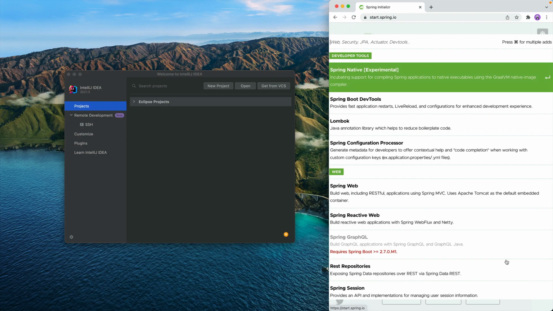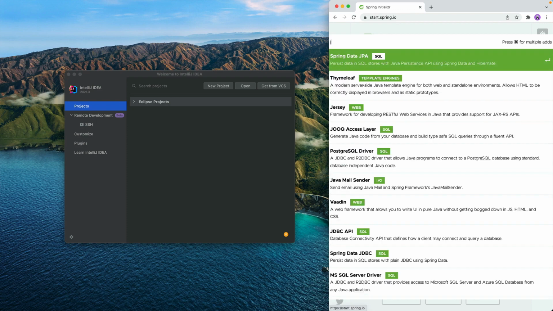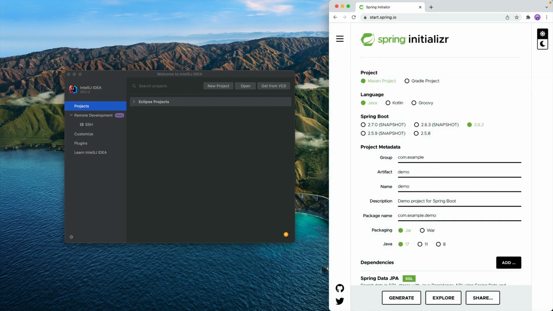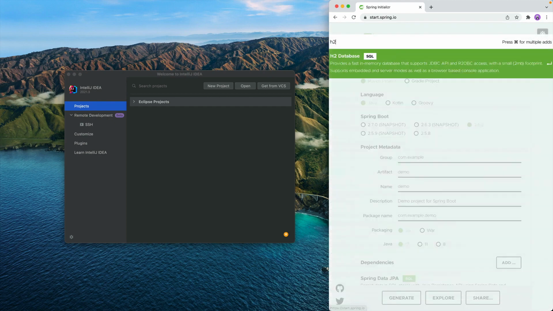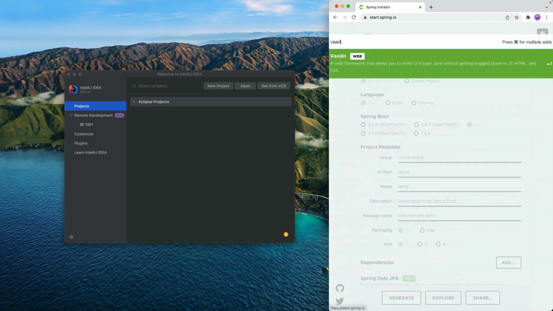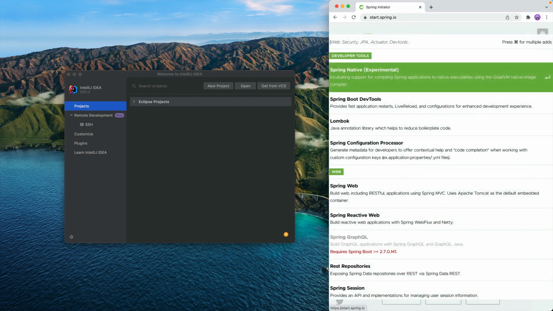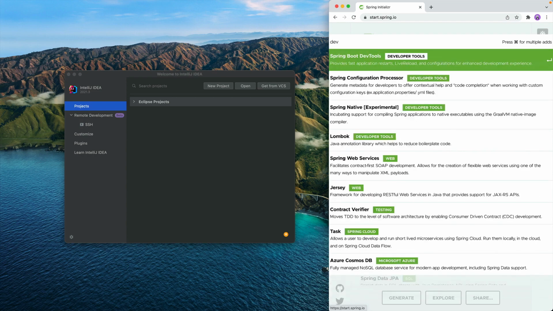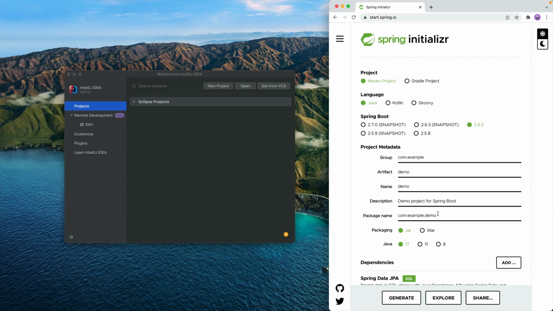So first of all, we are going to build a full stack application, meaning we want to have some way of persisting data. I'm going to use Spring Data JPA. I'm going to use an H2 database. And then I mentioned we're going to use Vaadin as the web framework. And then we're going to use the Spring Boot DevTools to help us develop more quickly.